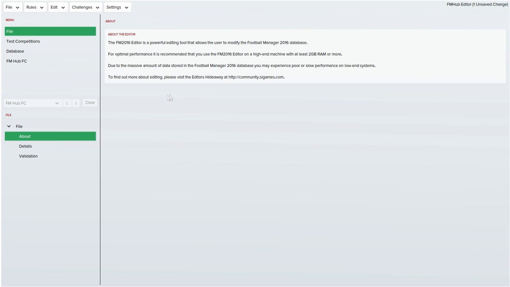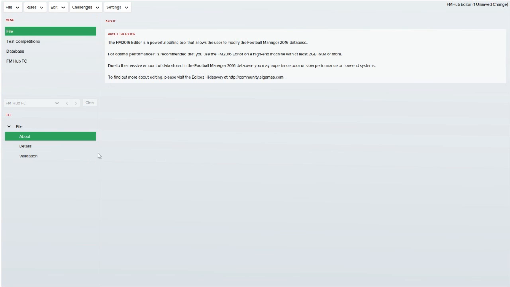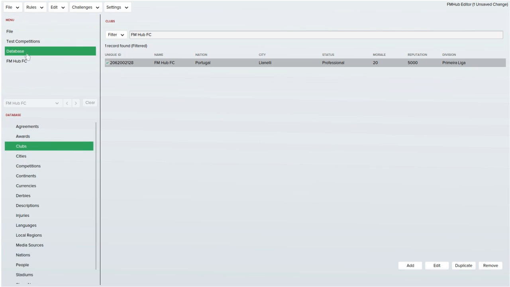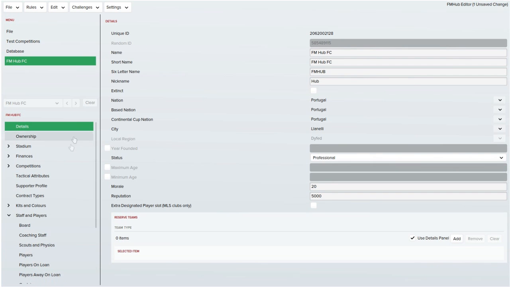First episode we made our club. So load up that editor data file, open up the editor, go to File, Load Database, load your most current database, and then go to File, Load Editor Data, and load up the file we made last time. Head down to the database selection, find your club, go to the club profile, and what we're going to do today is show you how to make a player.